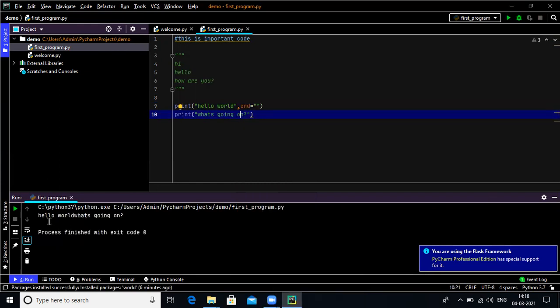There is a change, right? Hello world, what's going on? This whole statement is printed here, means both the statements are printed in one line without any blank space. So if I want any blank space over there, then just give a space here. Now see what happened. Run. See, world space, what's going on, right?